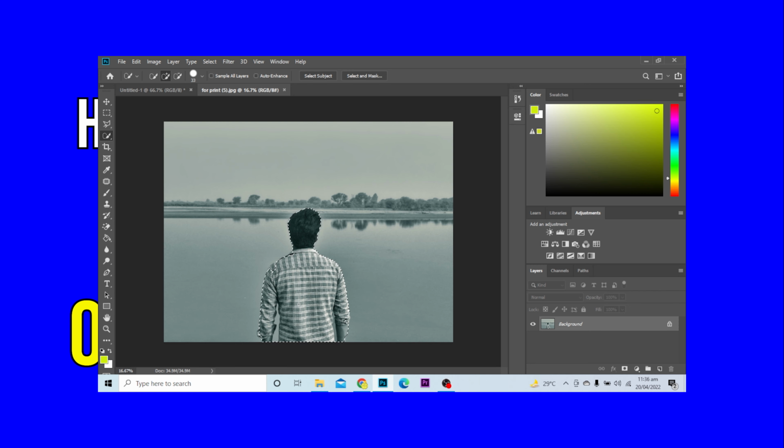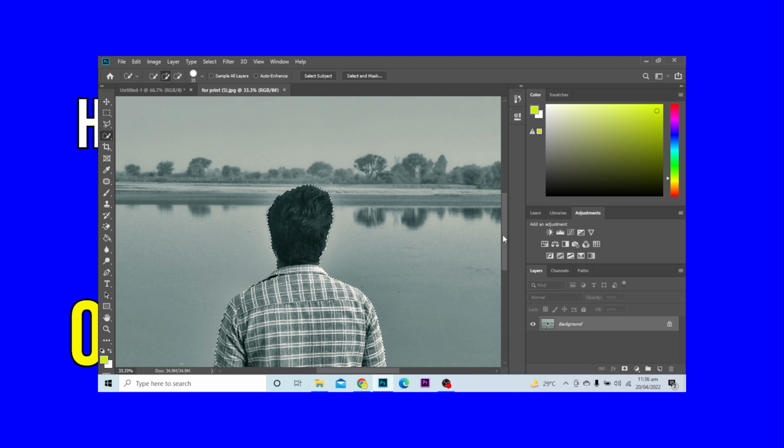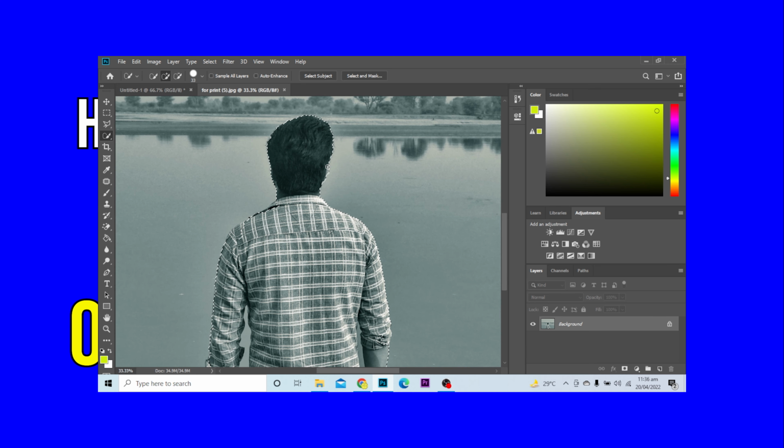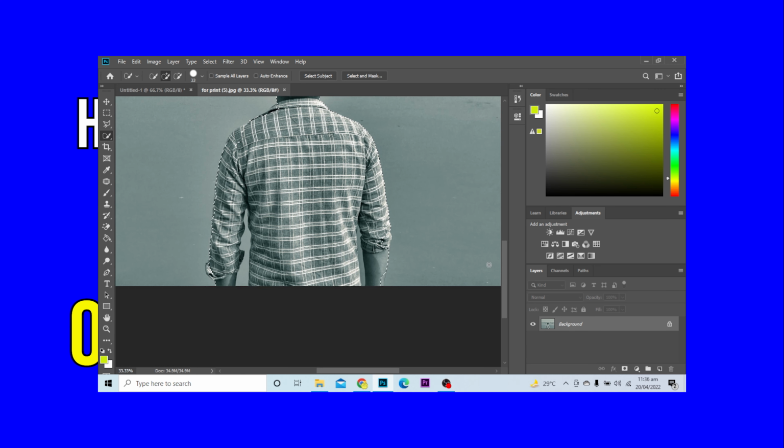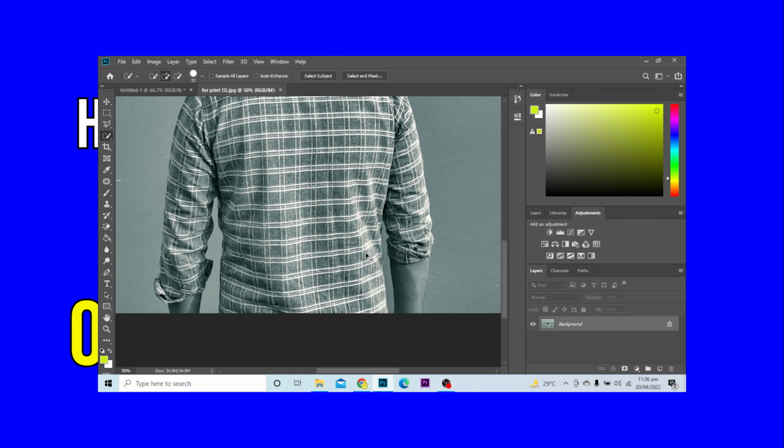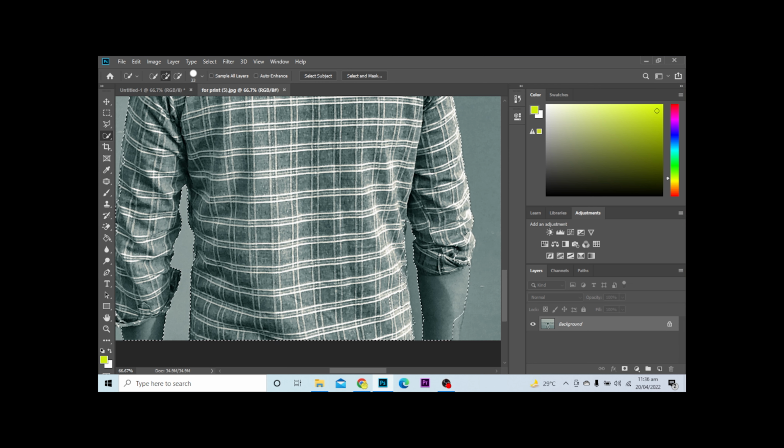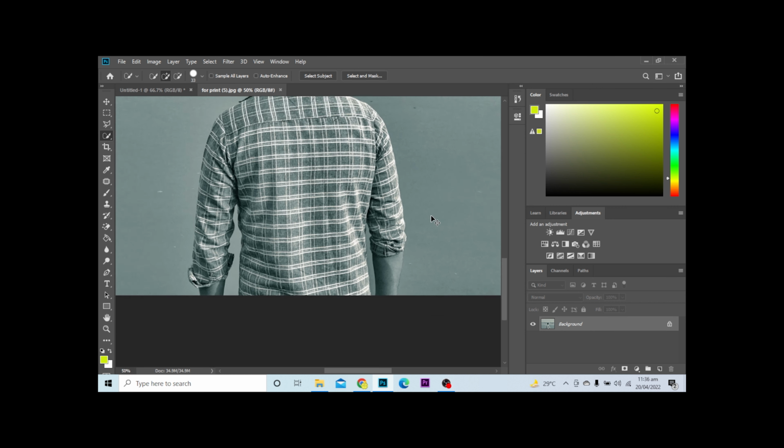So I'm selecting here and I'll make sure that the cutting or selection is perfect so that there might be no blemishes. So this is the area which is left behind, also here. So I'll zoom in and I'll select this area and I'll zoom out.